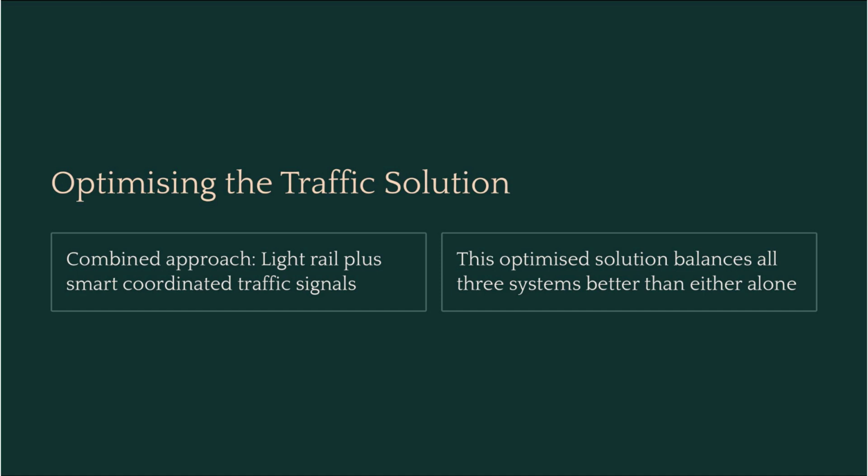So we look at optimizing the traffic solution. We don't just choose A or B. We combine elements to find a new system configuration. We simulate a combined approach, building the light rail but pairing it with smart coordinated traffic signals for cars. The simulation shows that this optimized solution balances all three systems: speed, air, and cost, better than either solution could alone. We found a synergy that wasn't obvious until we modeled the interactions.